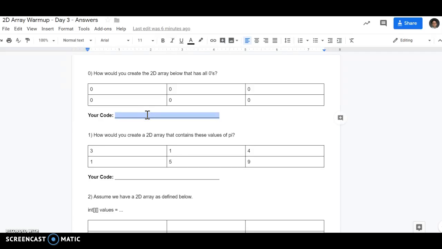The way to do that would be to declare a 2D array. Assuming this is ints, that'd be int[][]. You can name this whatever you want. I'm going to call it values, with a new int[][]. The first number is the number of rows, which is 2. The second number is the number of columns, which is 3.